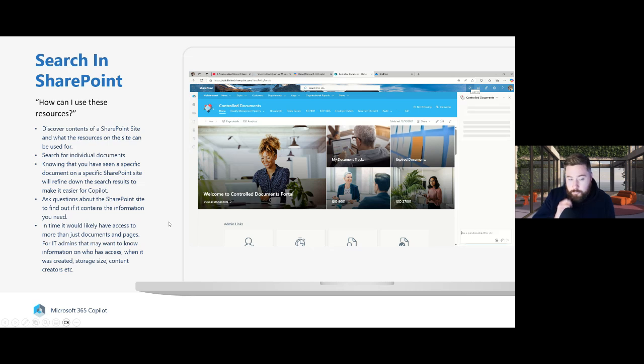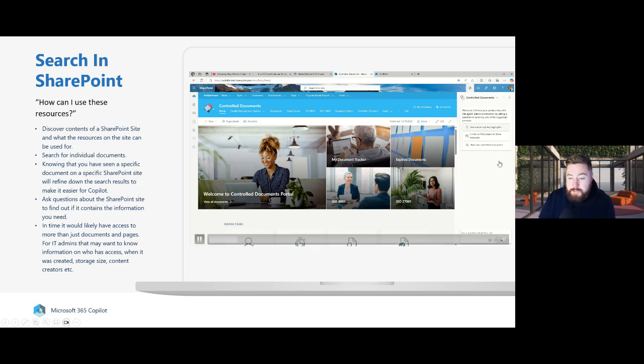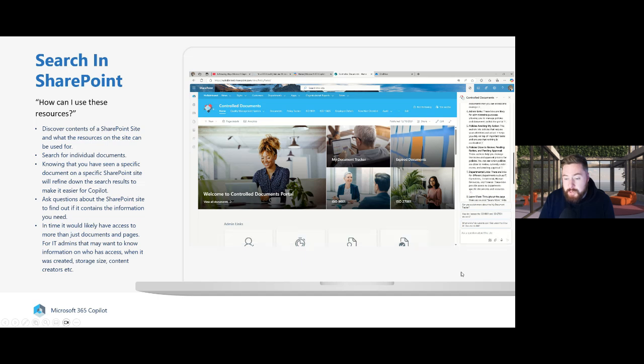you can see here we've got create an FAQ. We've got summarize key highlights, or we can say, how can I use these resources? So this is actually going to go and summarize the SharePoint site for us, and we can see all of the key things which we can find on the SharePoint site. So we can use Copilot against SharePoint to discover contents of a SharePoint site and what the resources on that site can be used for.